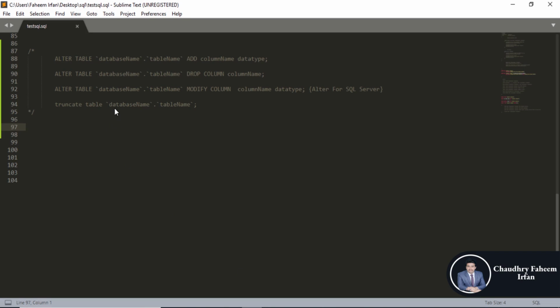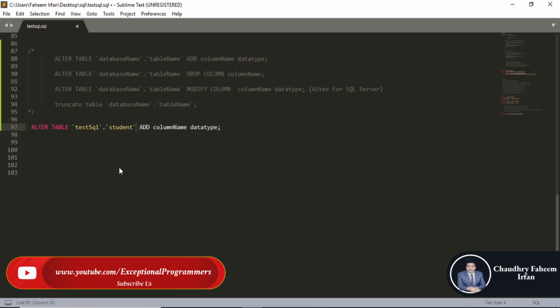To add a column in a table, use the following syntax. Database name is test_SQL. Table name is student. Let's suppose the column name is date of birth. Data type is varchar 30.